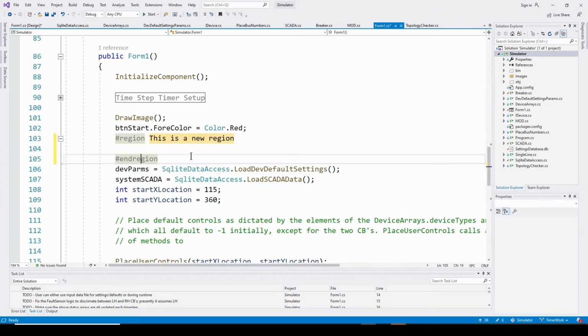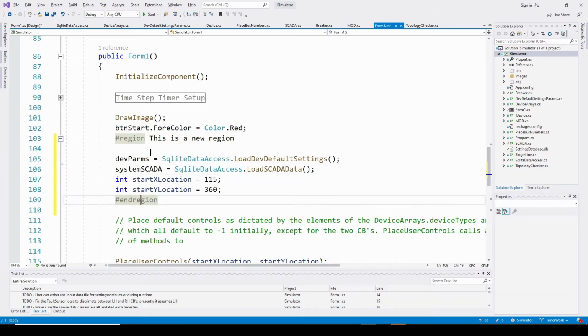Now what I can do is I can use another very, very valuable keyboard shortcut, and that is being able to move this line that says end region down, say below this start X location, start Y location. And to do that, I do Alt and then the down arrow on my keyboard, and there you go. You've now defined your region by moving this line. And that is a very, very useful keyboard shortcut that I use. Again, it's an Alt arrow key.